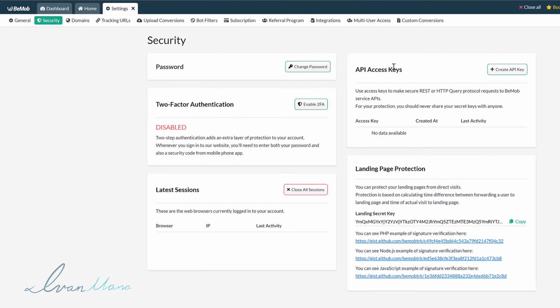You can change your password, set up API keys, and landing page protection. I am not sure what that is. I haven't used it, but I'm sure if you're familiar with PHP and stuff like this, it should be very simple for you. Next here, we have domains.